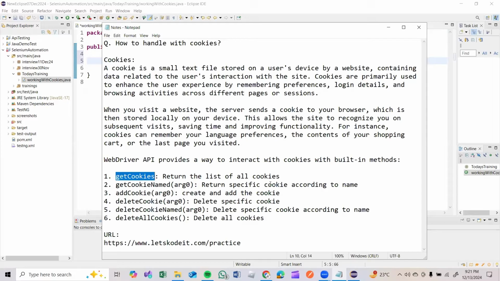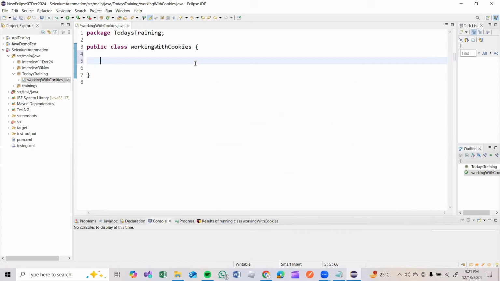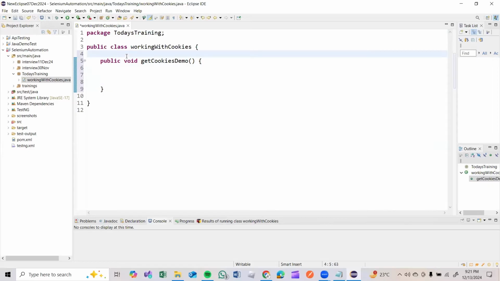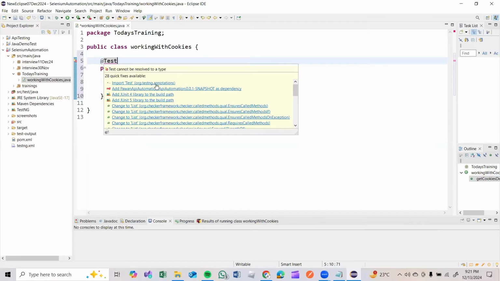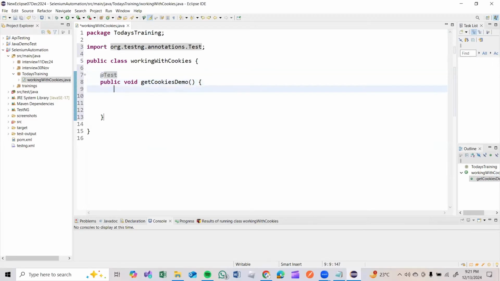It returns the list of all cookies. So we will get the list of all the cookies and then we will print it. How can we achieve this? Let's start our code. public void getCookiesDemo, and I am marking this as a TestNG @Test. So import Test from the TestNG annotations.